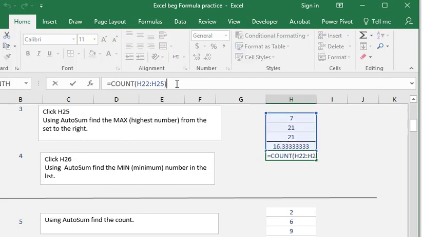We can see that the range included H22 through H25. I don't want it to count this number right here, and so Excel just automatically did what it thought it should do. We're going to have to change it because I only want it to count 7, 21, 21. I don't want it to count this last number. So what I can do is right here where it's got H25, I'm going to change that to H24.